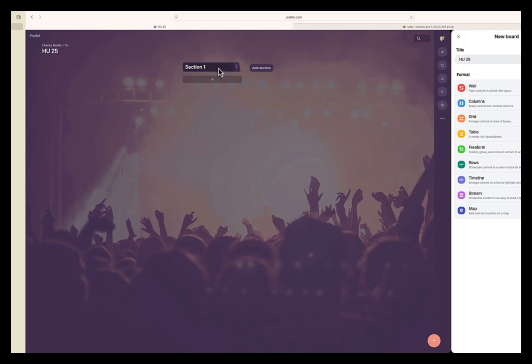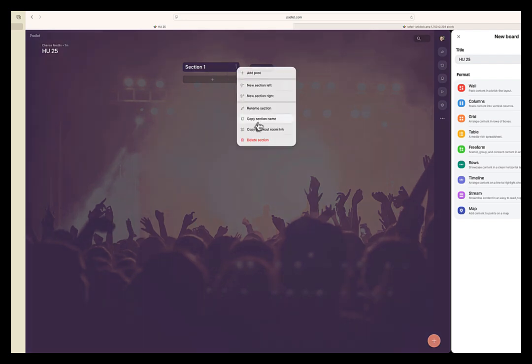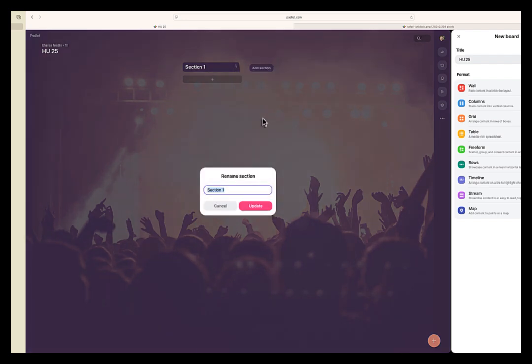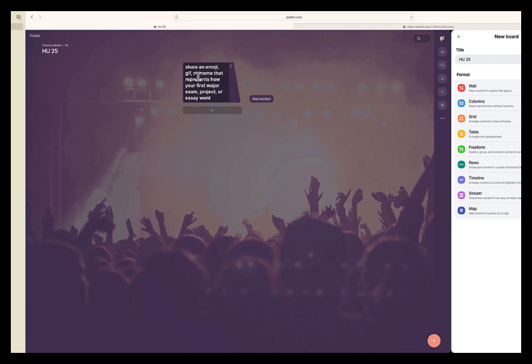But I still recommend using columns because I want to show you another pro tip that I think would be super helpful for your class. The first thing I'm going to do is pop that question into this as the section. So I'm going to rename that section and paste that prompt in. Now we've got our prompt here. It says share an emoji, GIF, or meme that represents how your first major exam, project, or essay went. When the students come to the Padlet, they can click here on this plus and they'll be able to add their answers in.